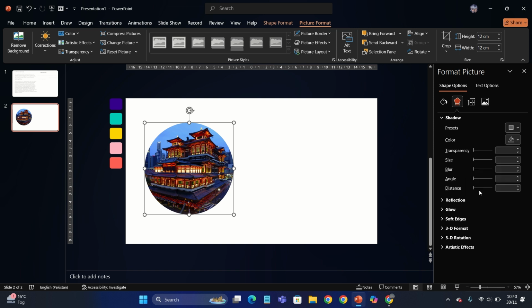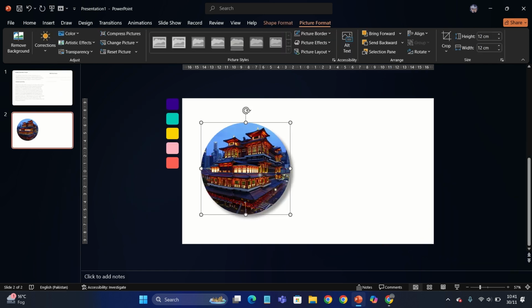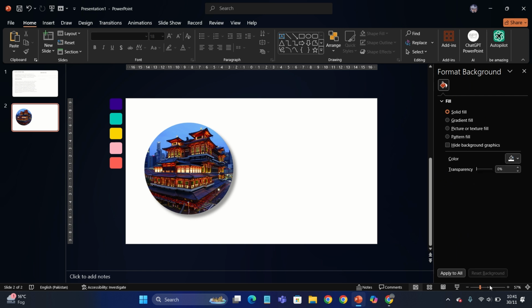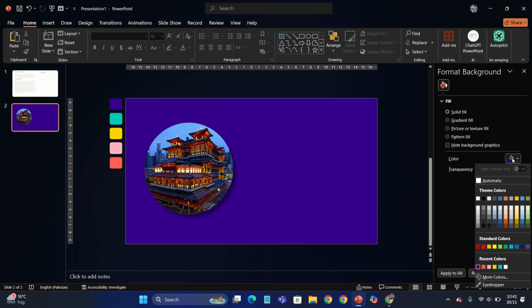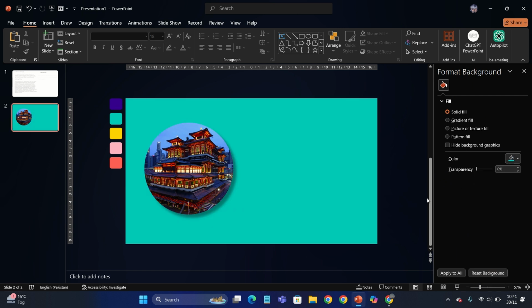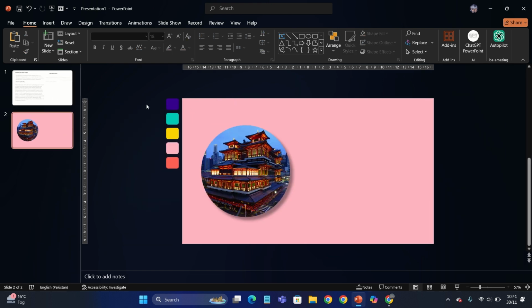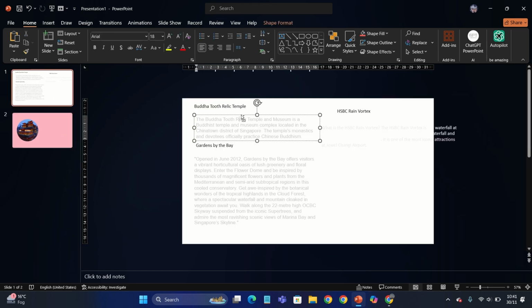Go to shadow and give it this first shadow and increase the distance and increase the blur. Push it to the middle of the template and go to format background and change the background's color accordingly. I can use different colors, but right now this color looks the most suitable. So let's close the format background and insert our text.